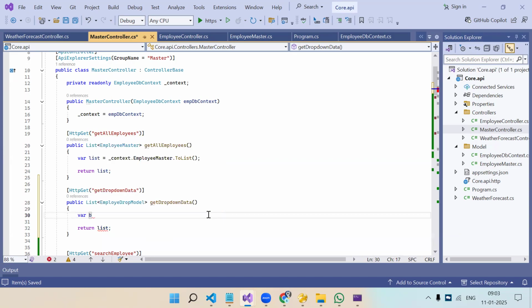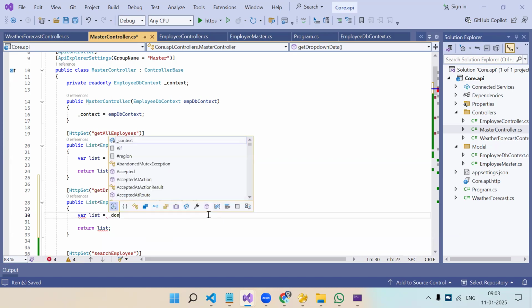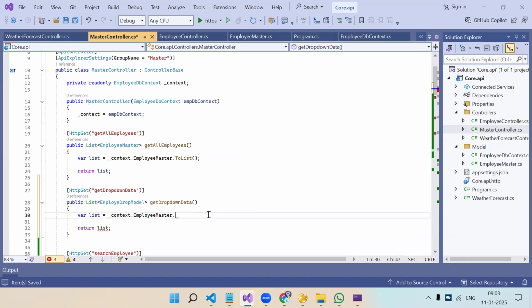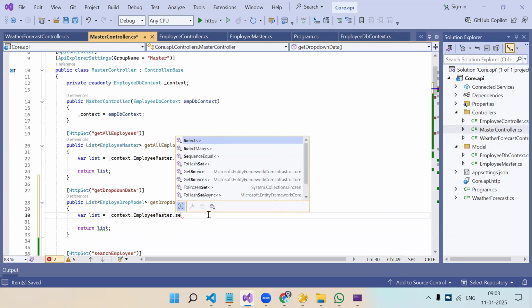Right. So now list is equal to underscore context dot employee model dot, how do we write that? Select clause we have to write, I think.